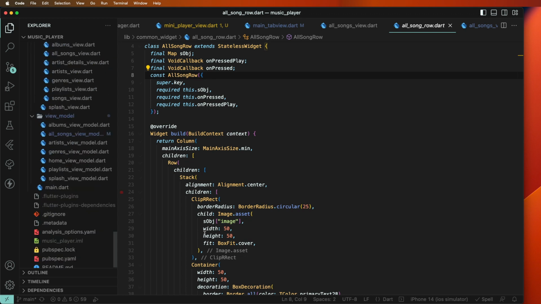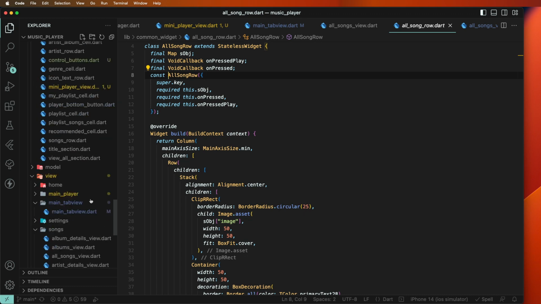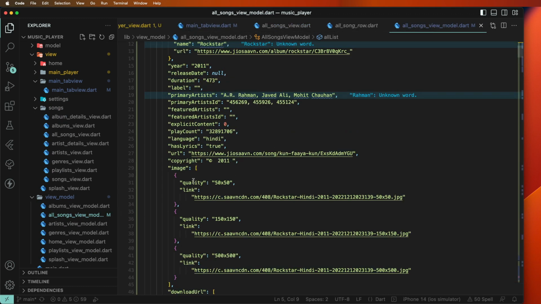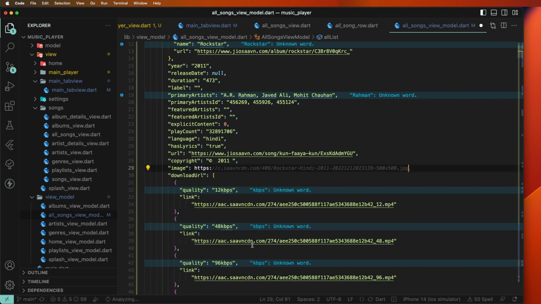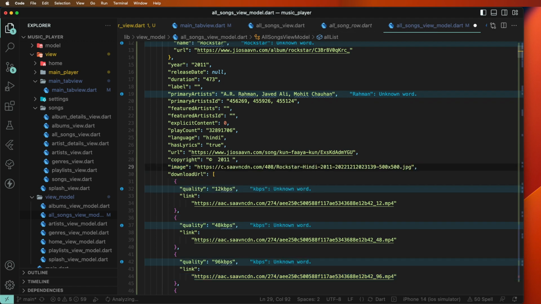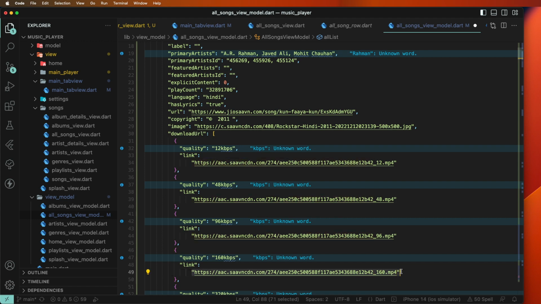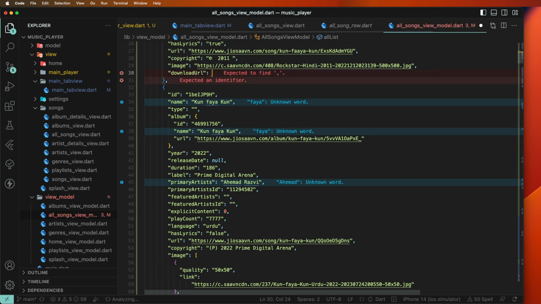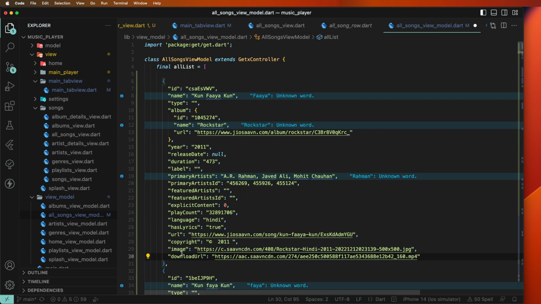I need to go to this UI because we need to work with these images. I need to go add the song view models, see here the song quality, and insert this image. I need to give this value here, set the dots, so this property. The issue is I need to give the artist name here, so it directly takes the name.